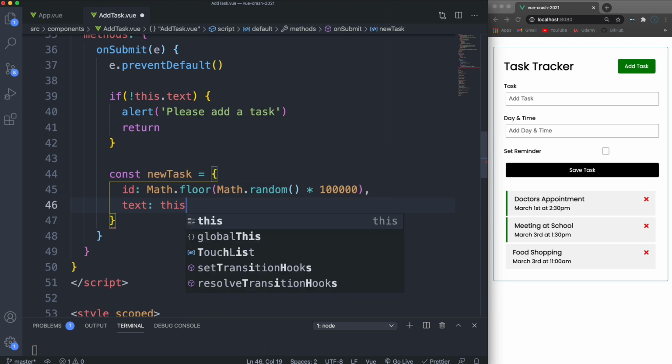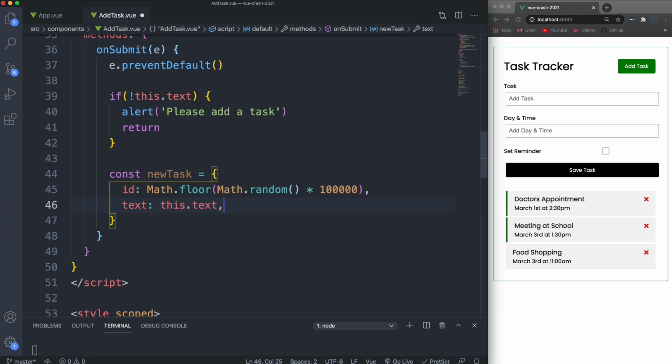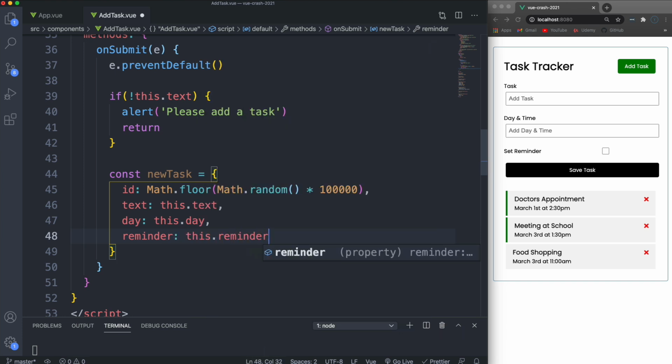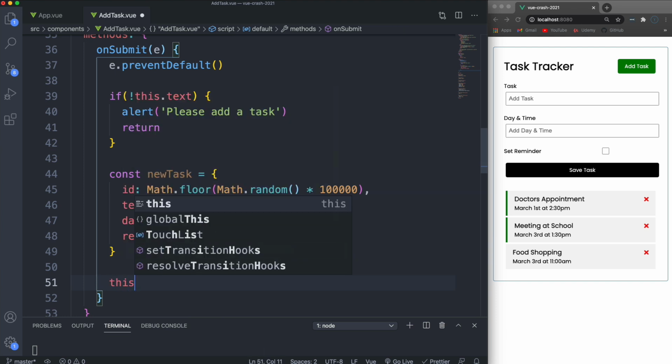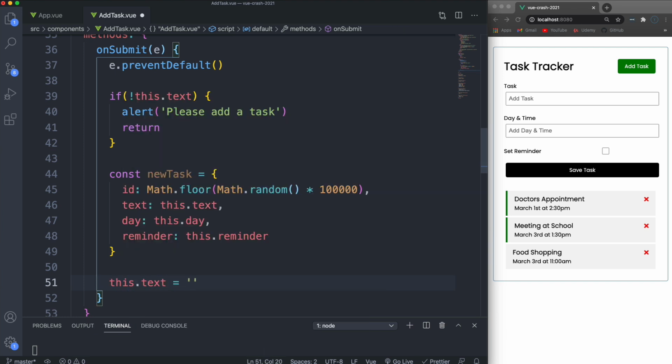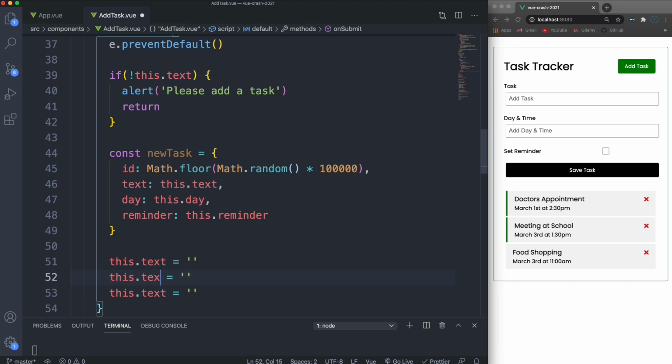The text we're going to set to this.text, which is going to be whatever is in the form. All right, then we have the day. So we want the day, this.day. And then we have the reminder. So reminder will be this.reminder. We also want to clear the form. So let's say this.text equals nothing. Do the same with day. And then reminder is going to be false. Okay, and before we do anything, let's just console log here the new task.